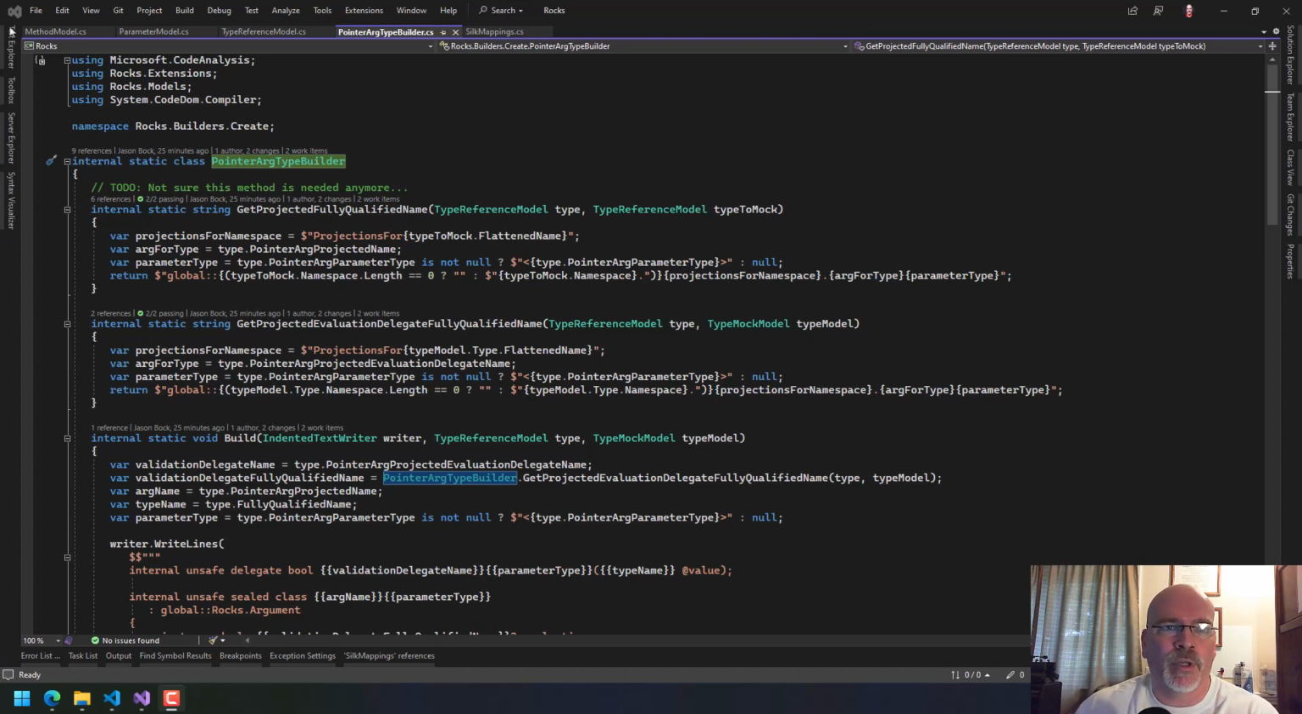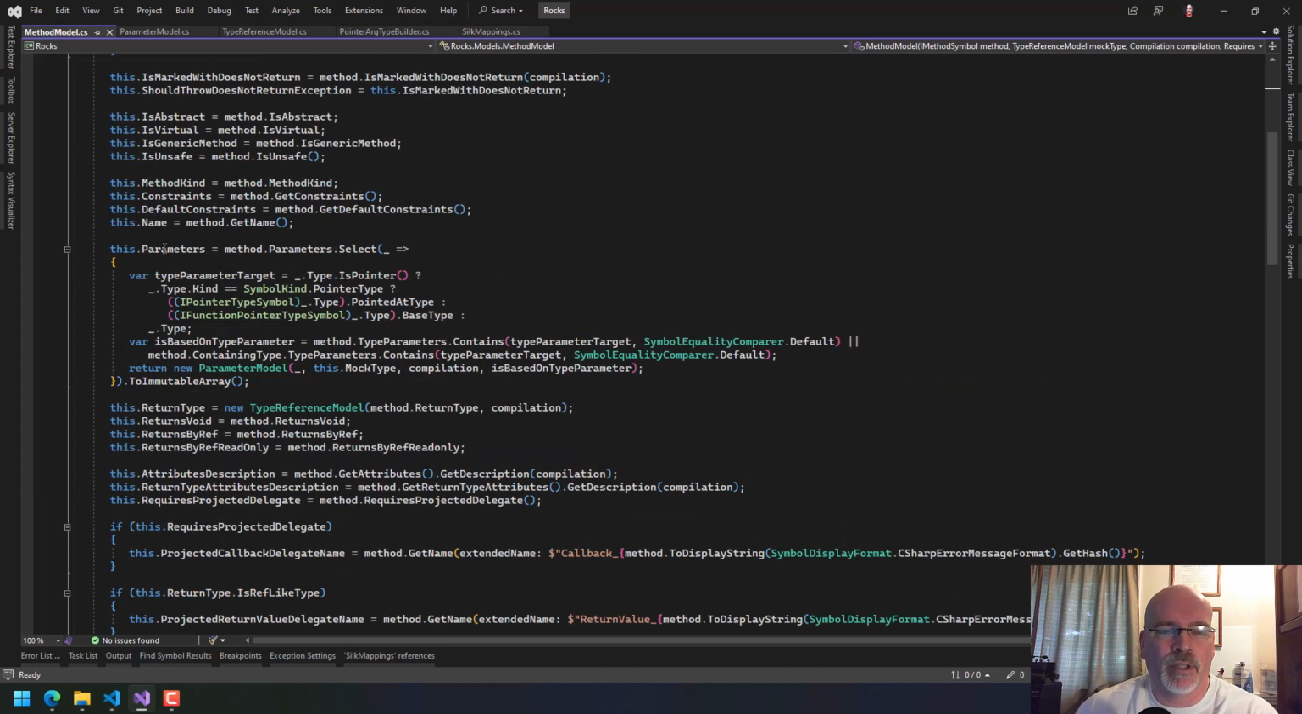So the way this ended up working is on the method model, when we create the parameters, we now look at the target and we determine the type. And then we're going to say, is it based on the type parameter? We just have to be careful if it's a pointer type. If we know it's a pointer, then it's either a pointer type or a function pointer type, and so we do the cast, we get the base pointed-at type. Otherwise, it's just a type. And then we look through the method's type parameters, or the containing type parameters. Yes, I did do that right. Okay. And so then we pass that flag in here.